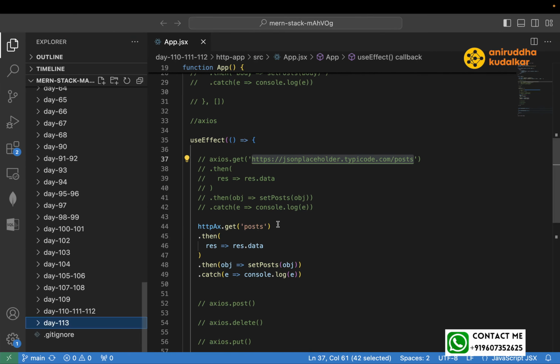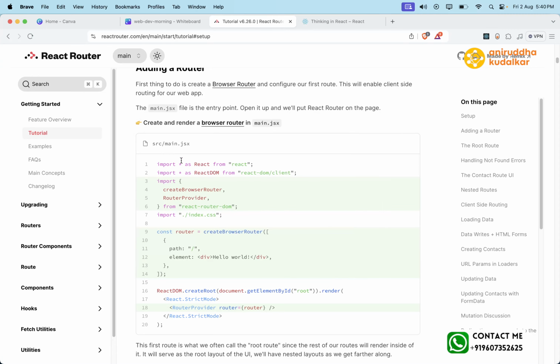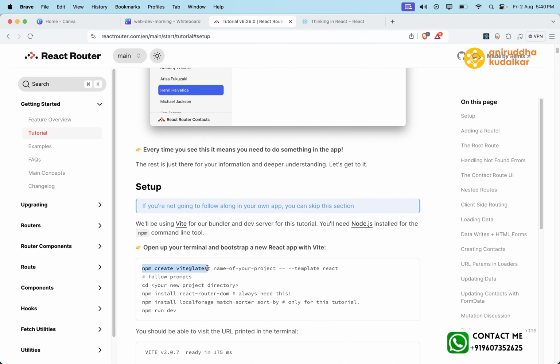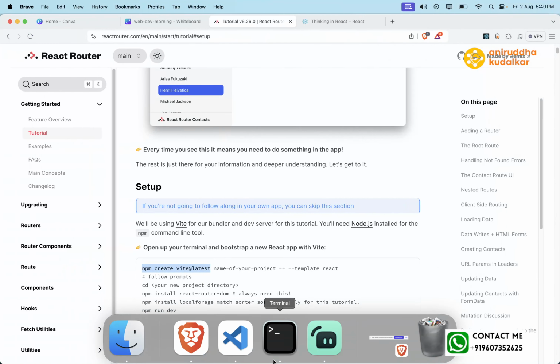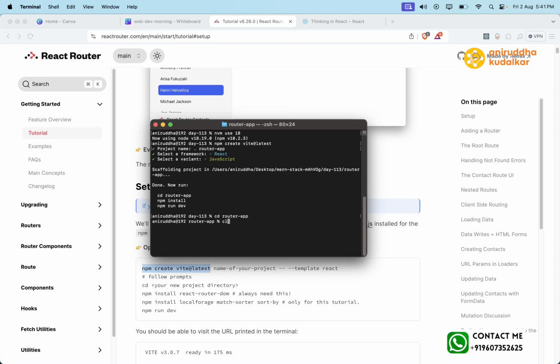Okay. Now what to do? Let's try it. First, create a new project. Desktop, cd, MERN stack, day 113. nvm use 18 and npm, just copy this, npm create vite@latest, hit enter. Router app, and we are using it for React, hit enter. JavaScript, then cd router-app.